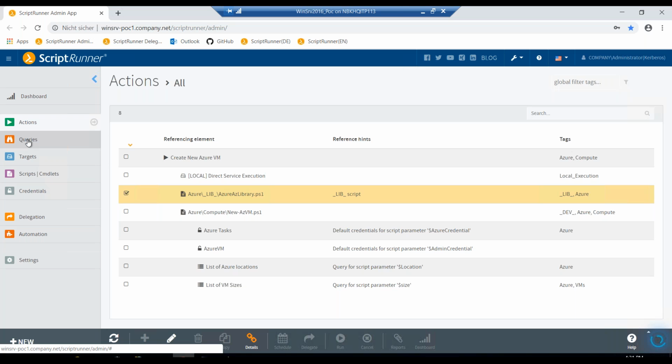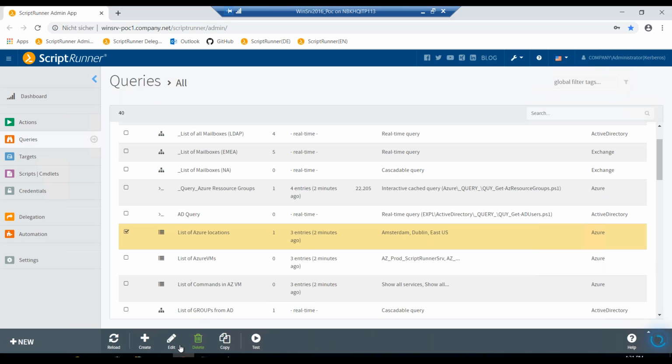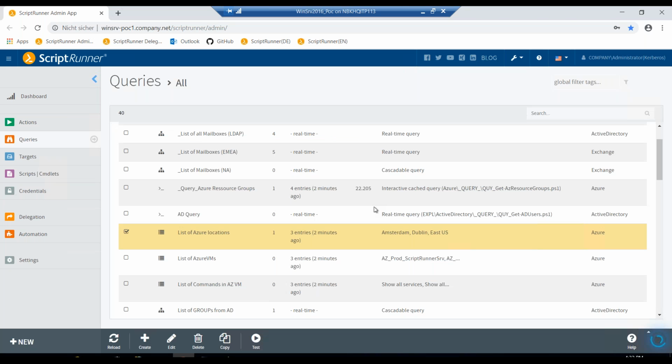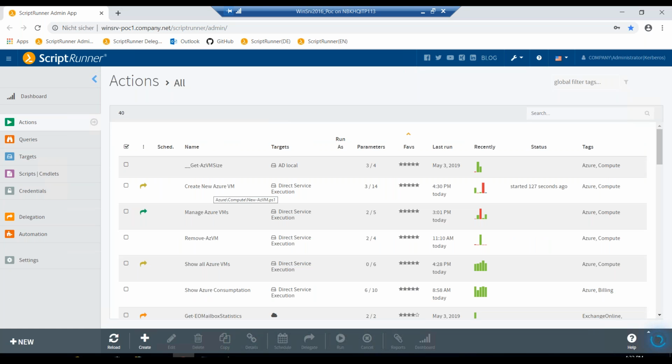And this information comes from queries where you can very easily say, okay, maybe like in this case, it's just a simple list that says these are the 3 locations that are available, and the parameters on the right side, this is the information that actually goes into the PowerShell script later on to start and process the script. This also could be, of course, query scripts and dynamic scripts, and all that together comes to these actions here.